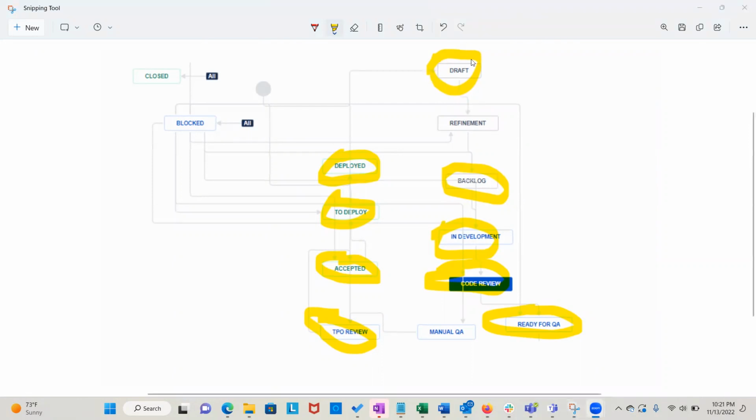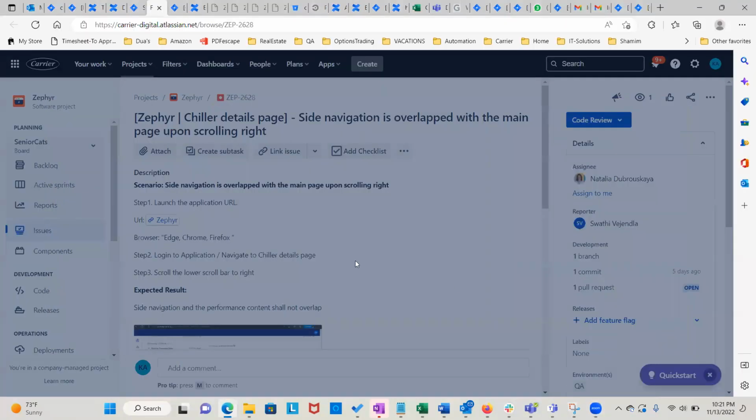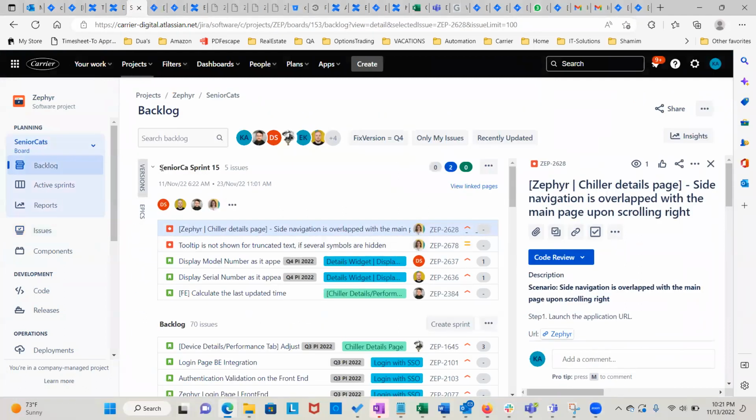Draft is obviously the default. Whenever you log it, new is the same as draft. Backlog is when they put this ticket under the backlog. And what is the backlog, right? We have multiple backlogs, like the sprint backlog. You see right here, we have the sprint backlog. So when they bring this ticket under the sprint backlog, this is when the status will change to backlog.